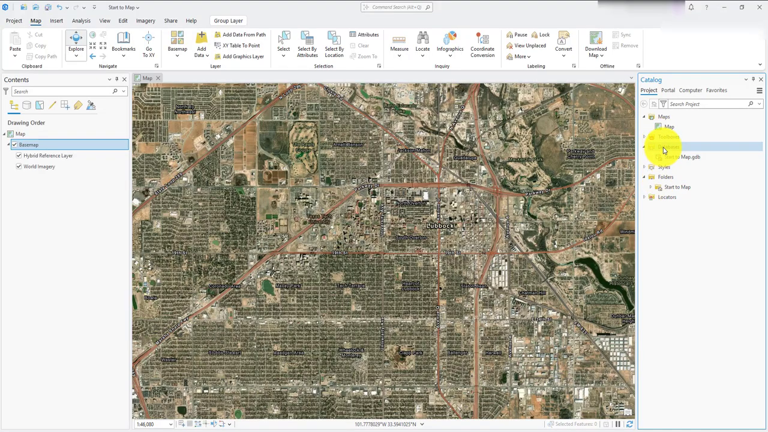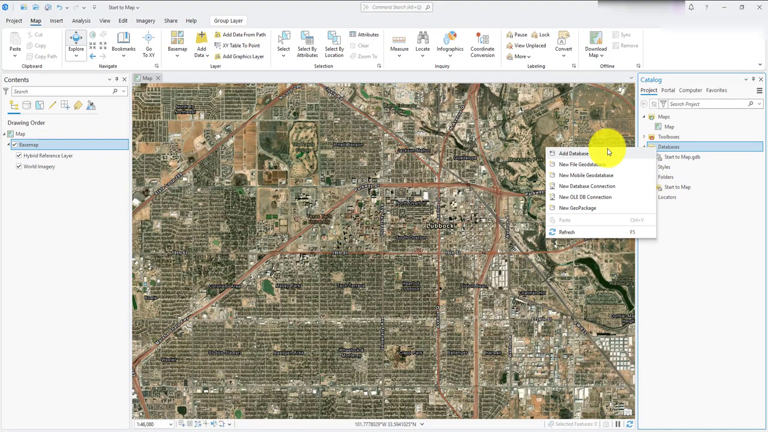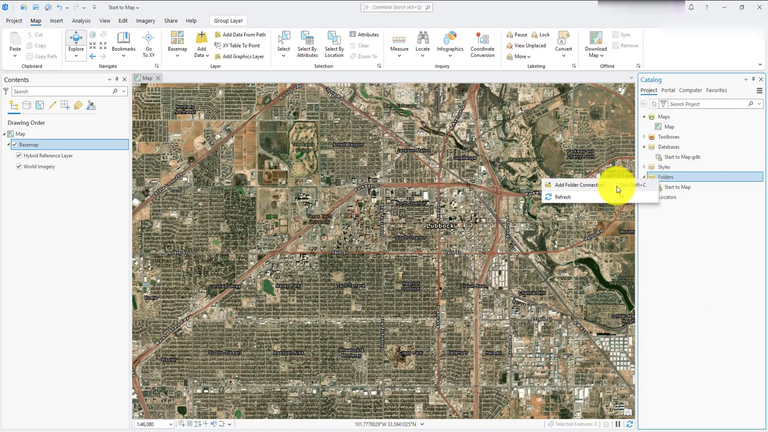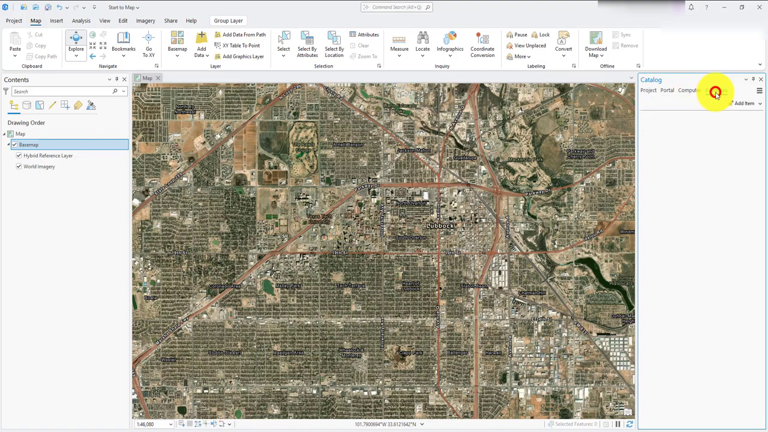But you can always just right click and add database, and right click and add folder connection, and show ArcGIS Pro the folder that you're going to work with to create folder connections so that you can have access to the data that's associated to that folder. So that's important. Also on the catalog, you have the portal, you have the computer, and you have your favorites.